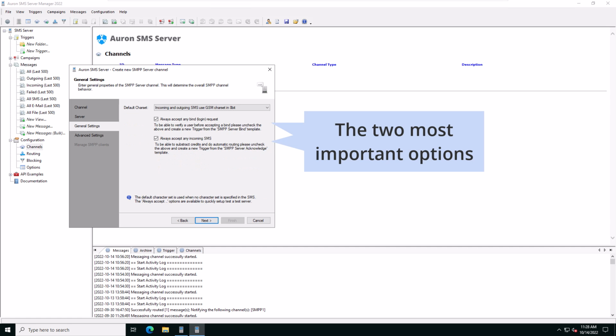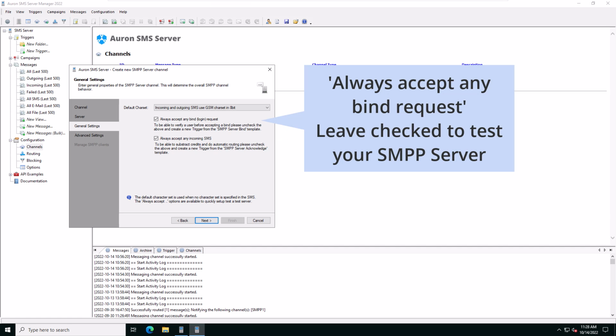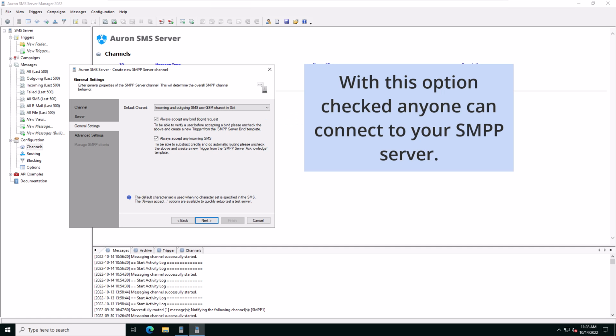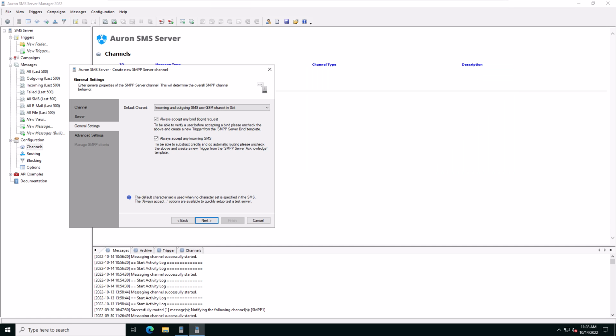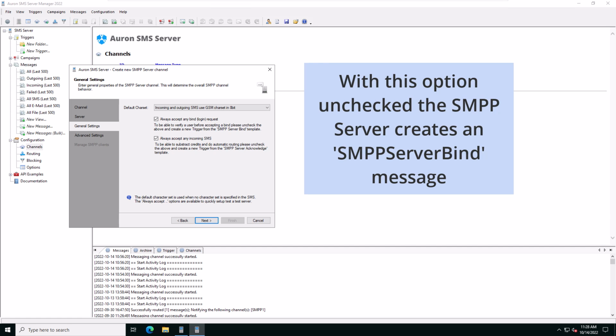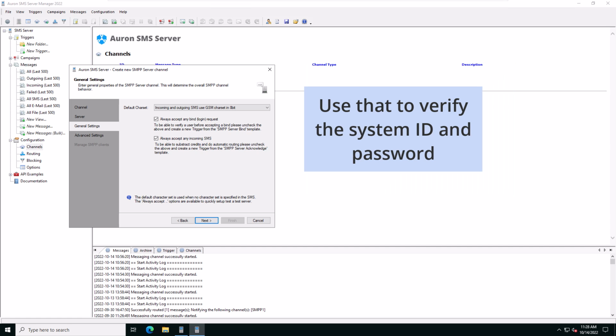In this page we'll have the two most important options. Always accept any bind request. Leave this option checked to test your SMPP server channel. With this option checked, all system IDs and passwords are valid, so anyone can connect to your SMPP server. If this option is unchecked, the SMPP server channel creates an SMPP server bind message for each bind, which you can use to verify the system ID and password.